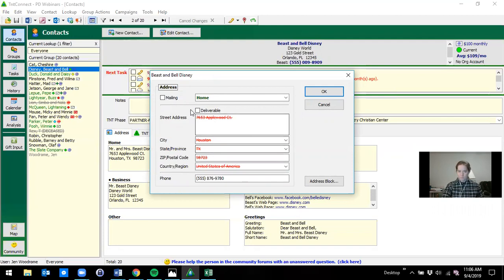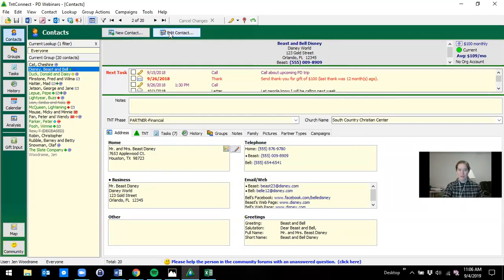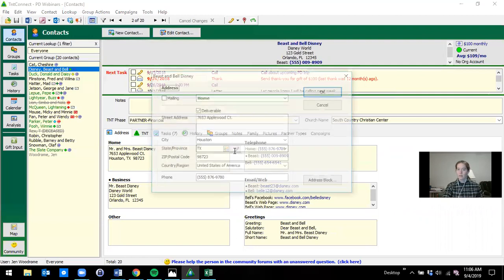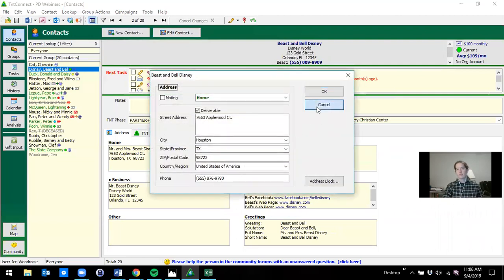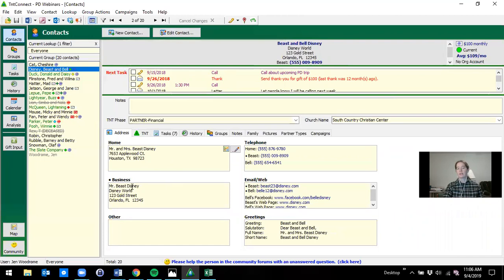Okay. So you can click OK. Again, you can also edit that by clicking this edit contact up here. That'll also give you the ability to edit. You can also click on this little pencil and it'll bring up that dialog box. So there's a variety of ways that you can go about editing your address information.